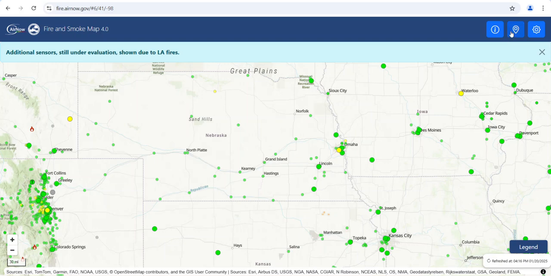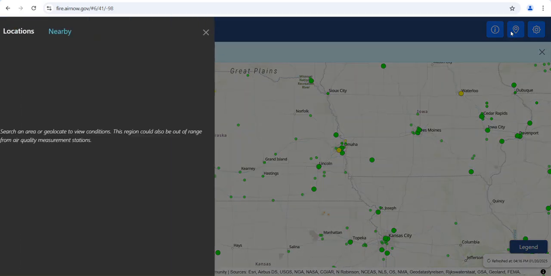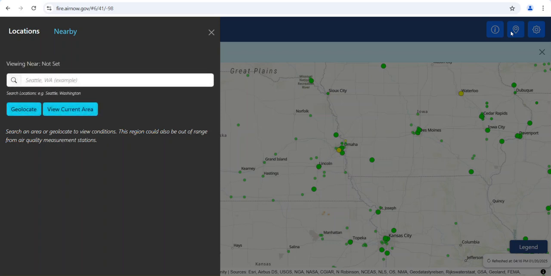The next button, which looks like a map marker, will allow you to view monitors in and around a particular area at the same time. If we put in a location, for example, city and state, you will then see a vertical list of air quality monitors in and around that location.